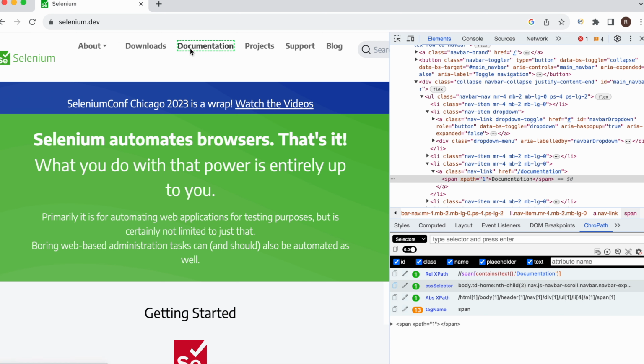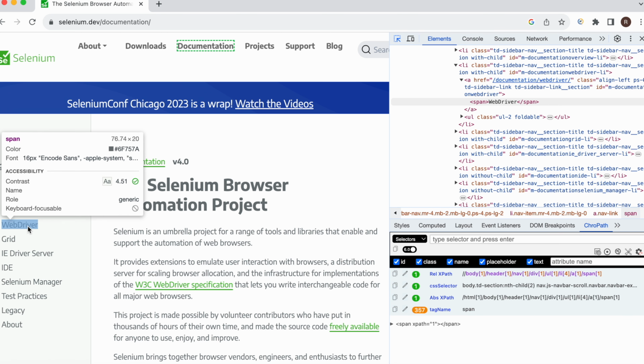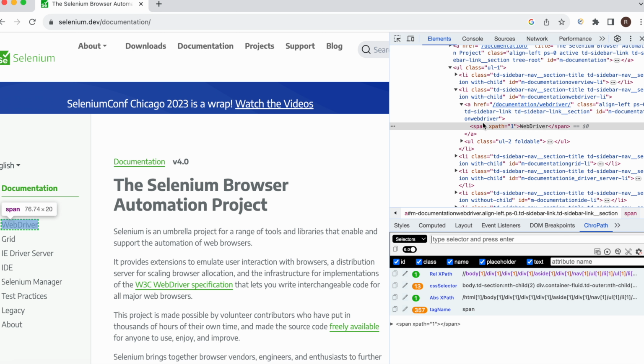Let's check out another example. So I'm clicking on this documentation link and here I see a couple of topics on the left. Say I'm interested to locate this WebDriver link. So what you need to do is use element locator and click on WebDriver. The inspect window is now highlighting the span that represents this element. However, if you look at XPath's results now, it is not returning anything unique. The relative XPath, CSS selector, absolute XPath and tag name all look brittle. I do not see any unique attributes.